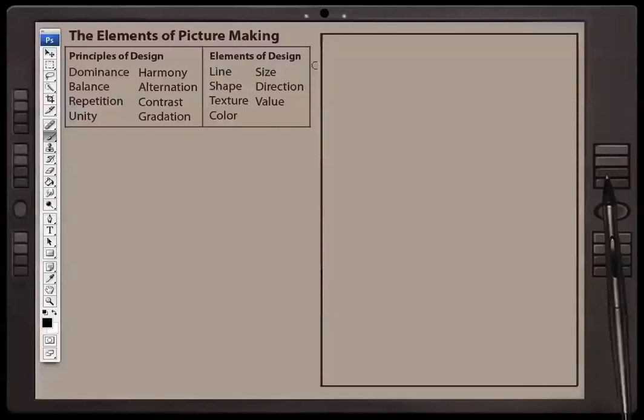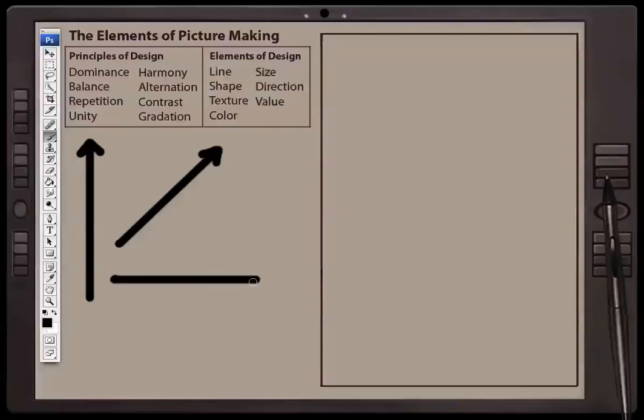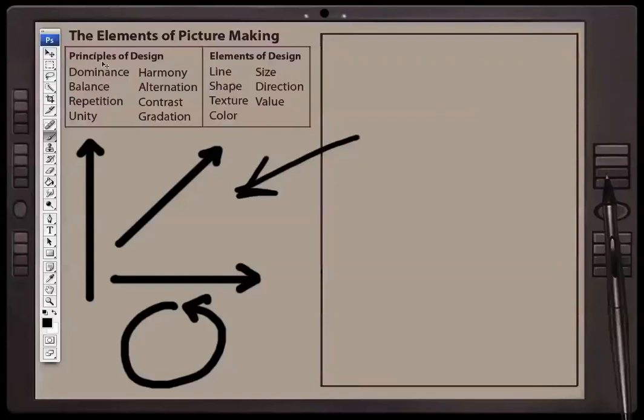Now I'd like to talk about the element of design called direction. There are basically four kinds of direction. There's the vertical direction. There's the oblique direction. There's the horizontal direction. And then there's the circular direction. When you begin to plan a composition, always think about which of these four directions is going to be dominant. And dominance, of course, if you look up here, is one of the principles of design.